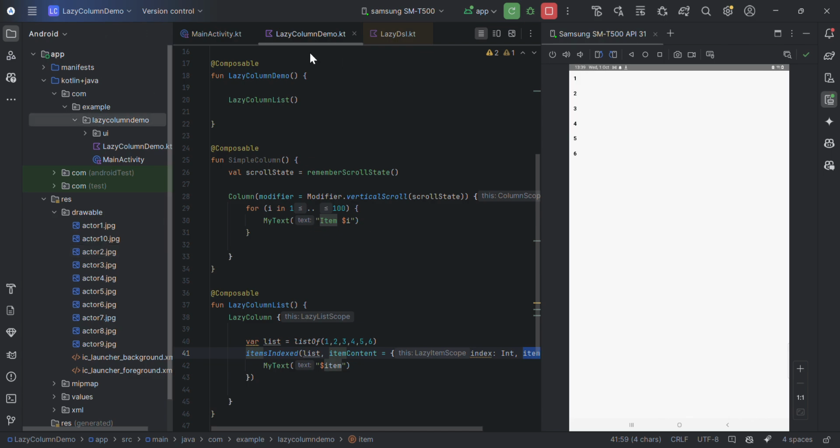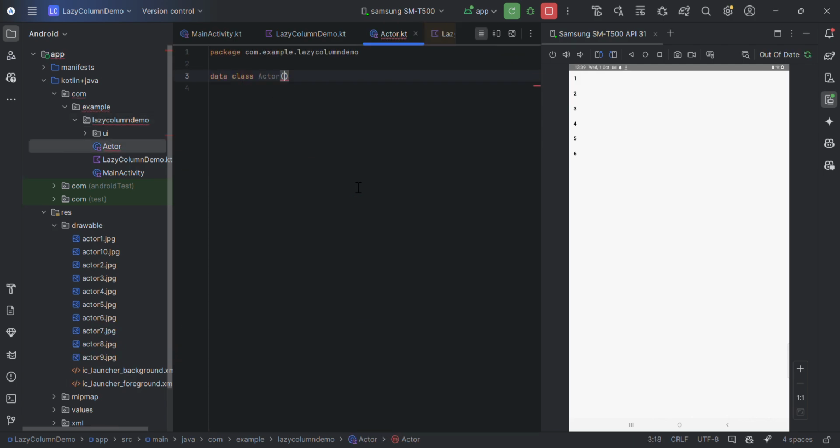So we'll create a data class first. We'll give it the name Actor, with parameters like val name colon String, and a val image. It's a resource, so I will give an integer, and we also use a description, desc colon String. Okay, and we'll create one function where we will return this actor type of list. So get all actors.